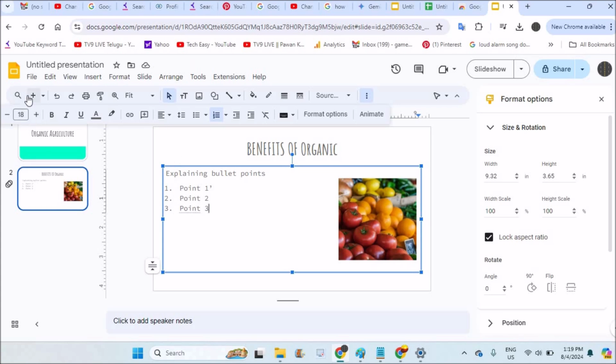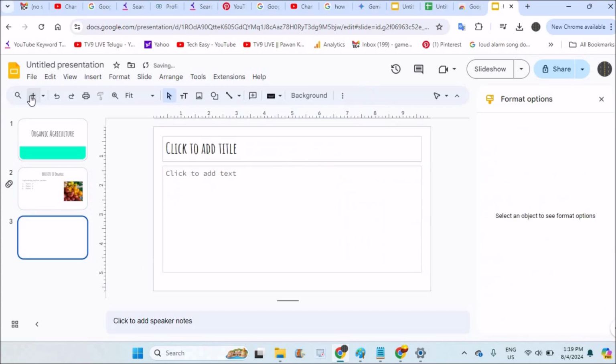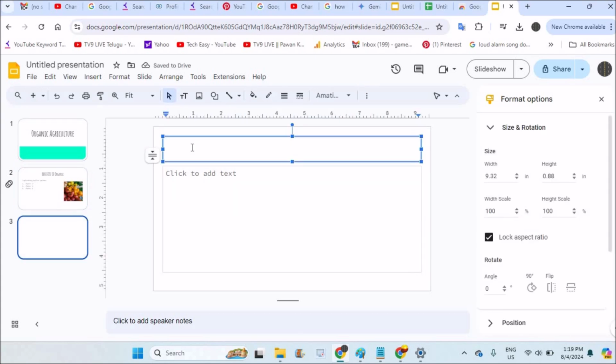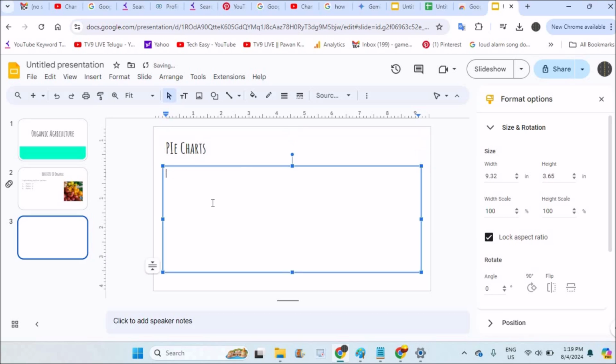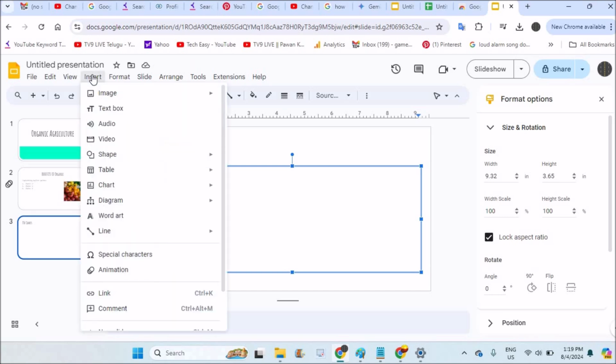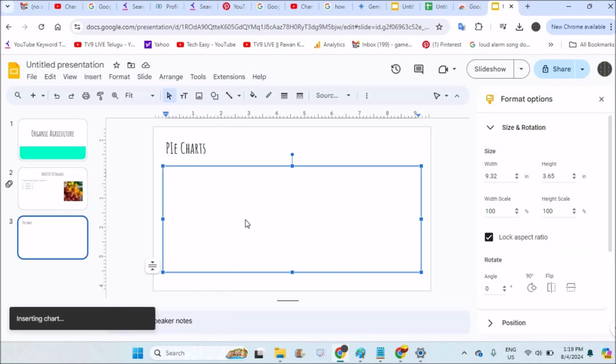I'll take another slide, and in this slide I will explain the pie charts or graphical representations. See here, there is an insert option. You need to tap on this, and there is a chart option. There is a bar chart, column chart, pie chart, or line chart. Any chart is okay. You can click on a line chart.